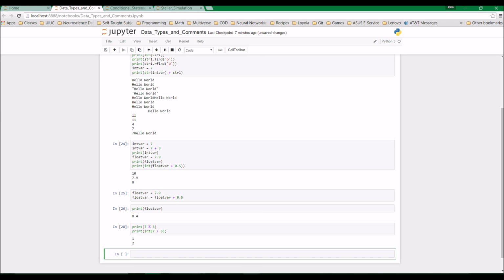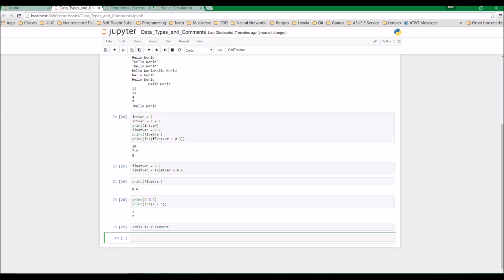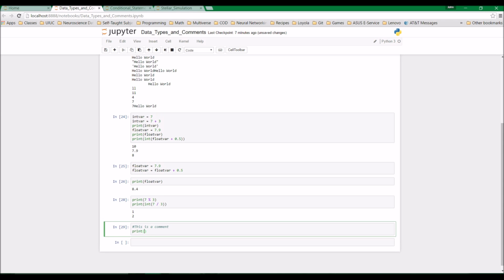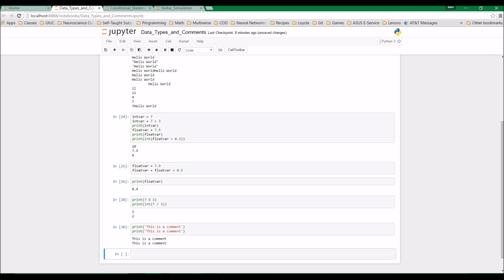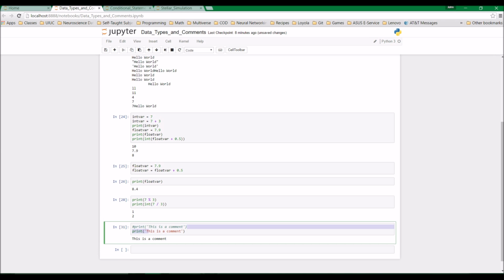So then finally we have comments. A comment is something that's ignored by the code. So if I do a pound sign, this is a comment, it's not going to run anything. Print, this is a comment, and we're going to have the same line up here. If I take away this pound sign, it gets printed twice. If I put it in, it only gets printed once because it ignored that.